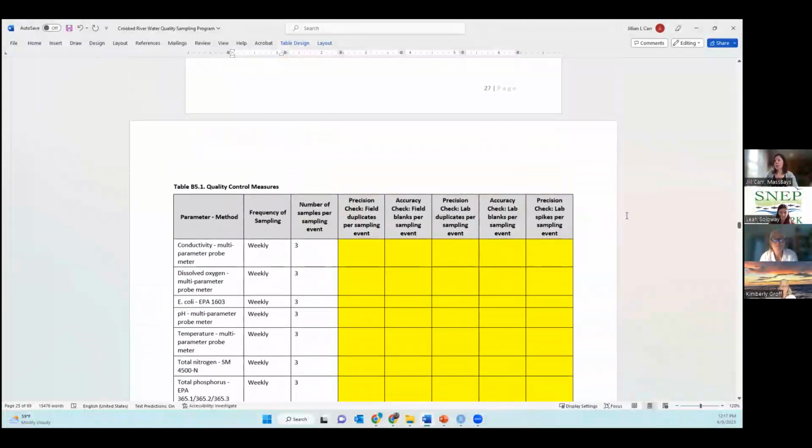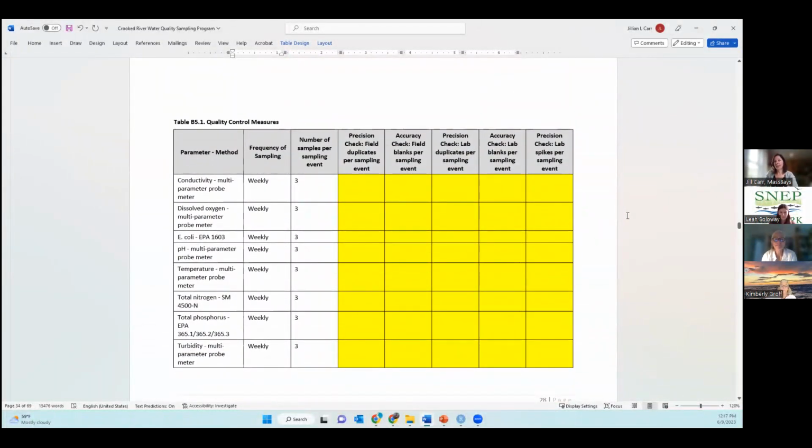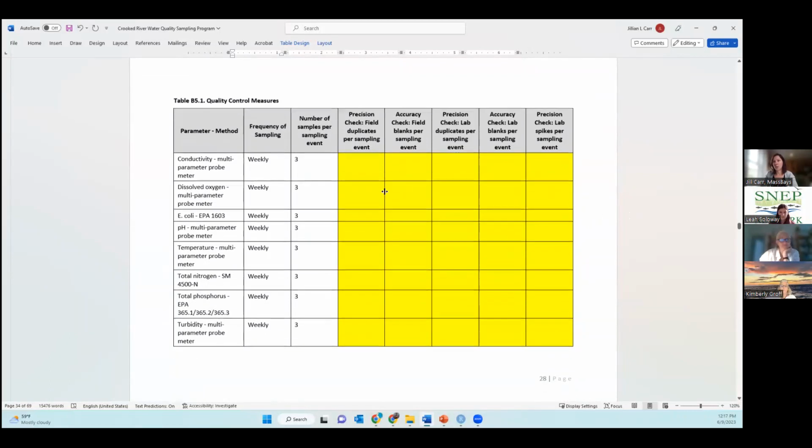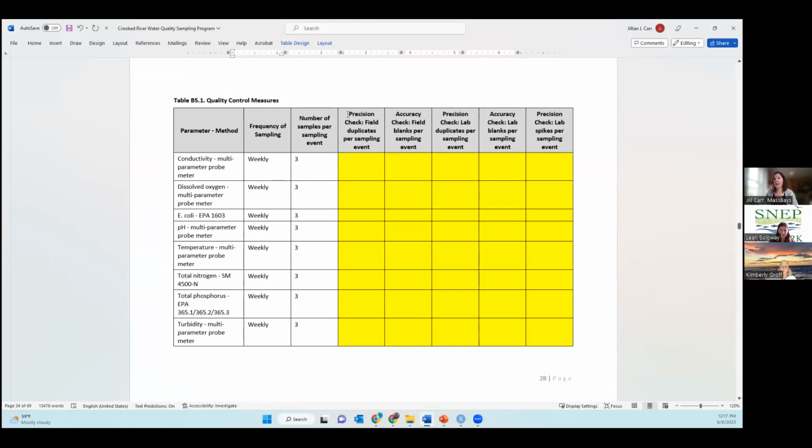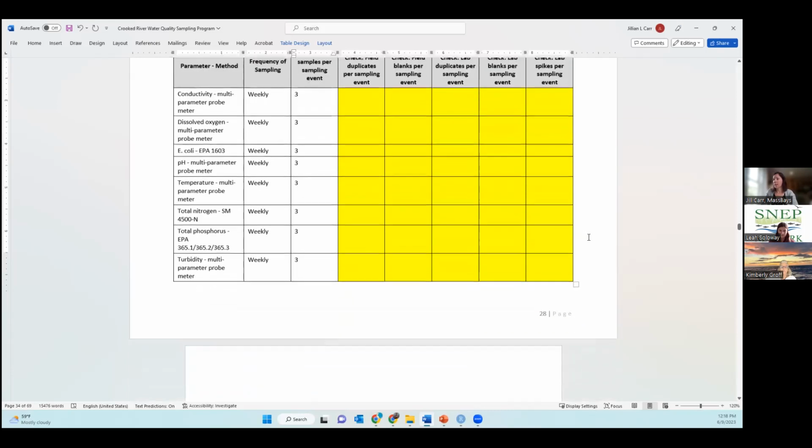Oh, so here's an example where the user will have to go back. The cover sheet tells you where you need to go and address certain things. This is one of them. So this isn't captured in the tool. This is captured outside of the tool where the user has to say how often they're going to do precision checks for each sampling event. So for conductivity, at 3 stations, you're going every week. Well, how many of those stations will receive a precision check? So you're going to do a field duplicate or a field blank or so on. So that's filled in this summary table here.